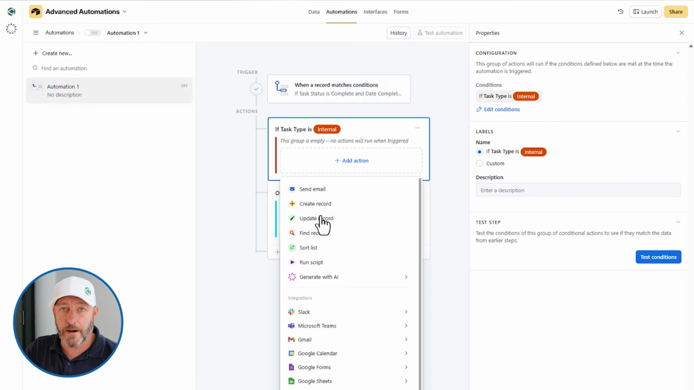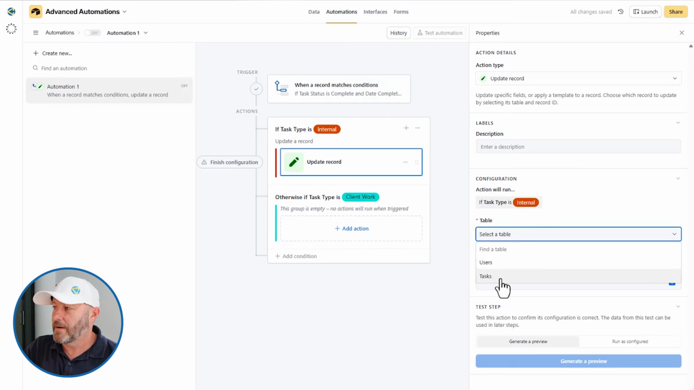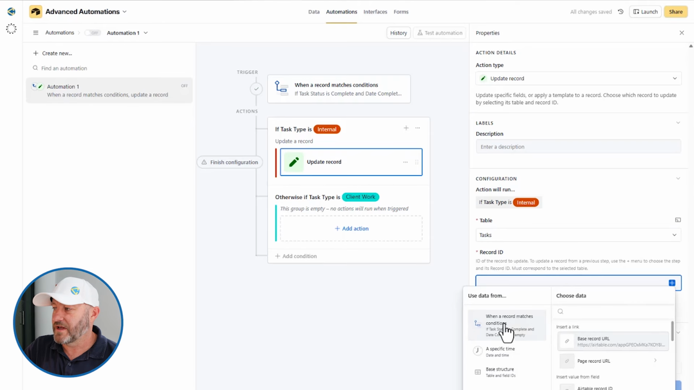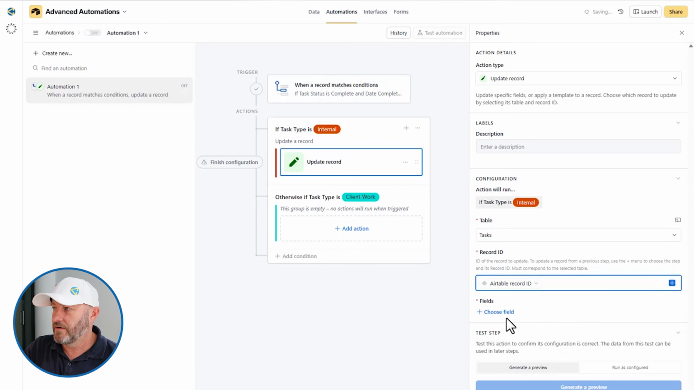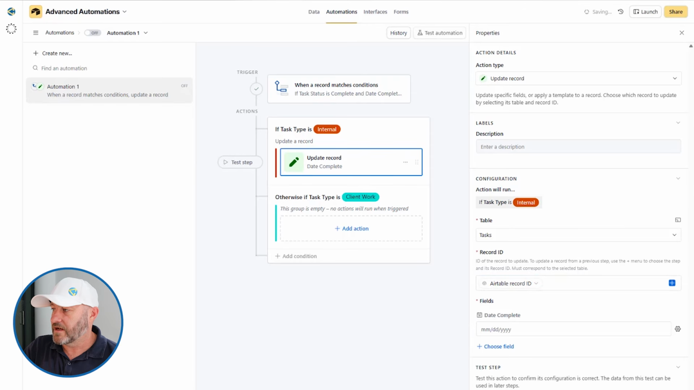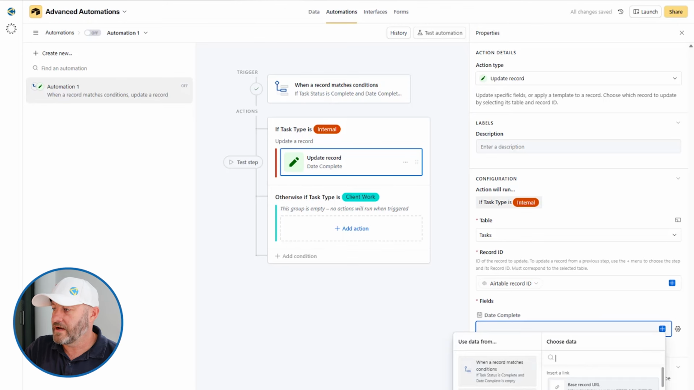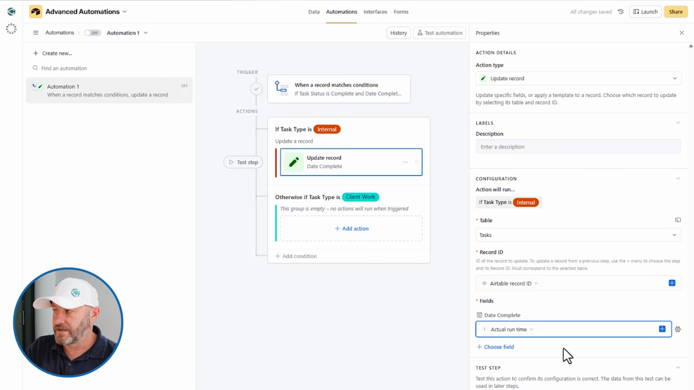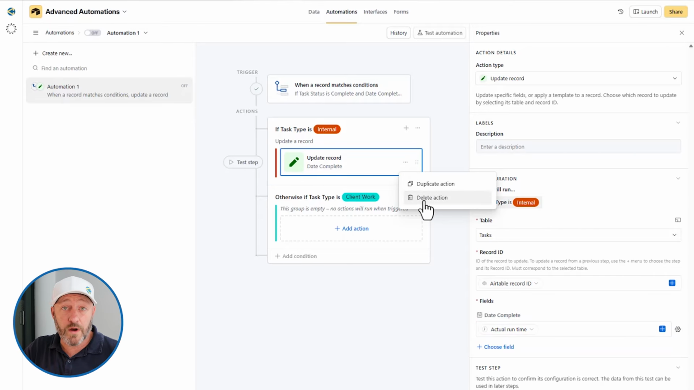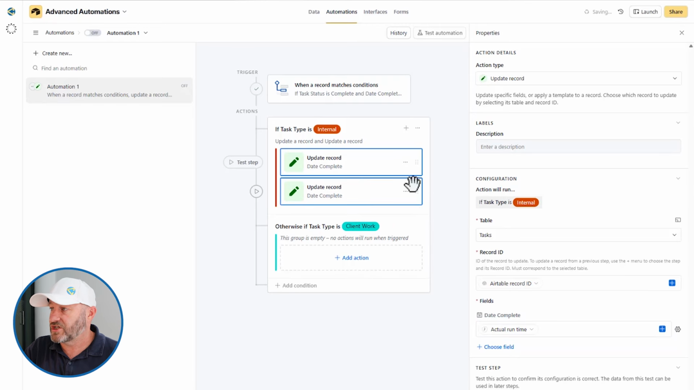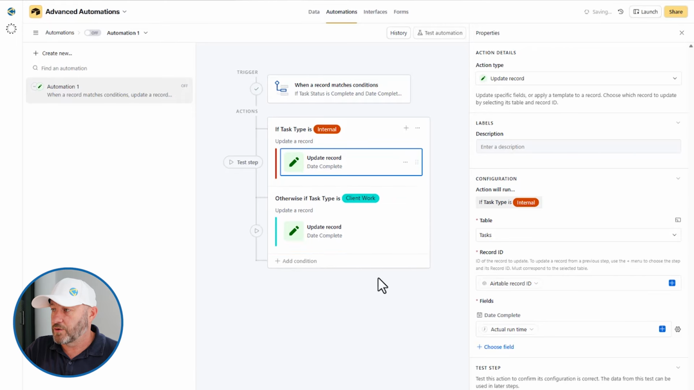So what are we going to do if it's an internal one? Well, we said we would just update the record, and we want to update the task that triggered the automation. So we can select the record ID here for the triggering record. And all we want to do is update the date complete with the time that the automation is running. So for us, we'll say dynamic here, and we will bring in the specific time that the automation runs. That's all we want to do for the internal. But for the client work, we want to get a little fancier. So, of course, we also want to update the time.